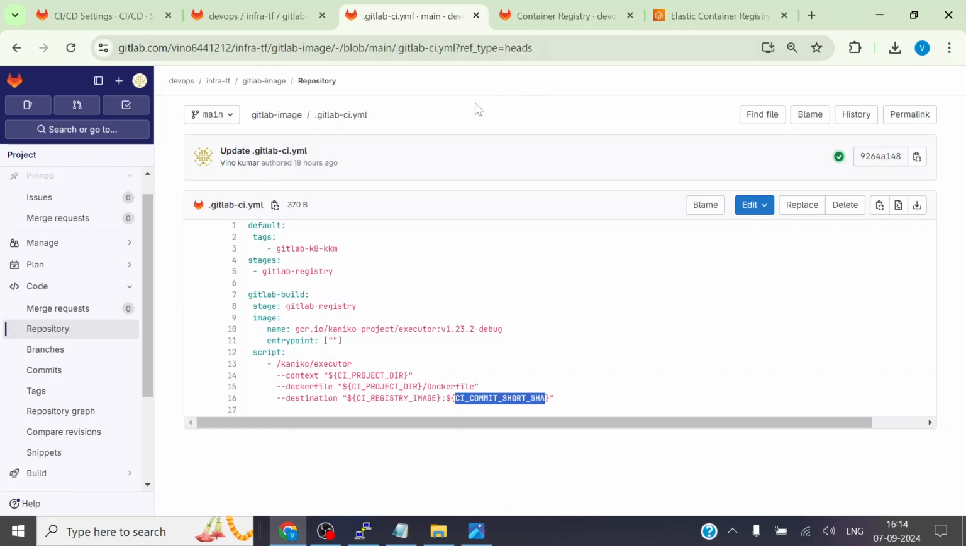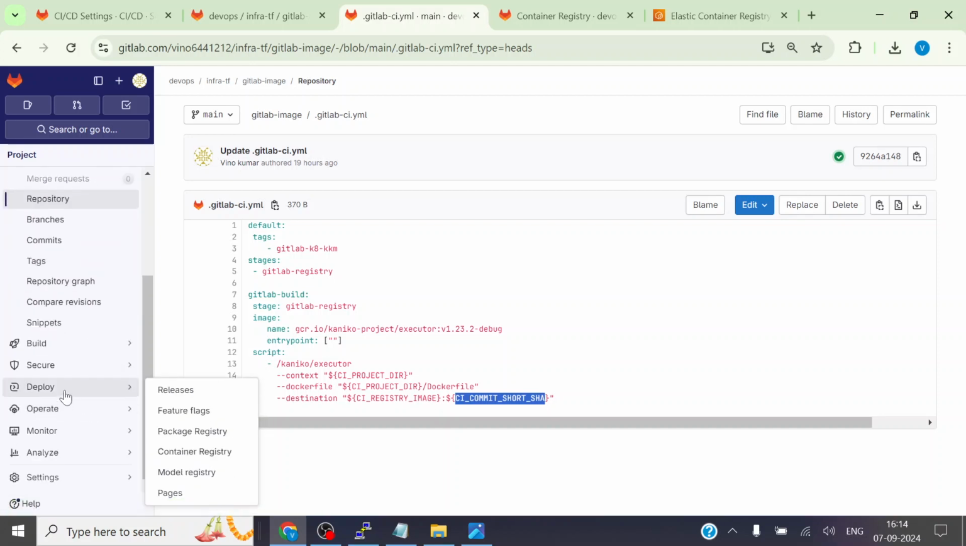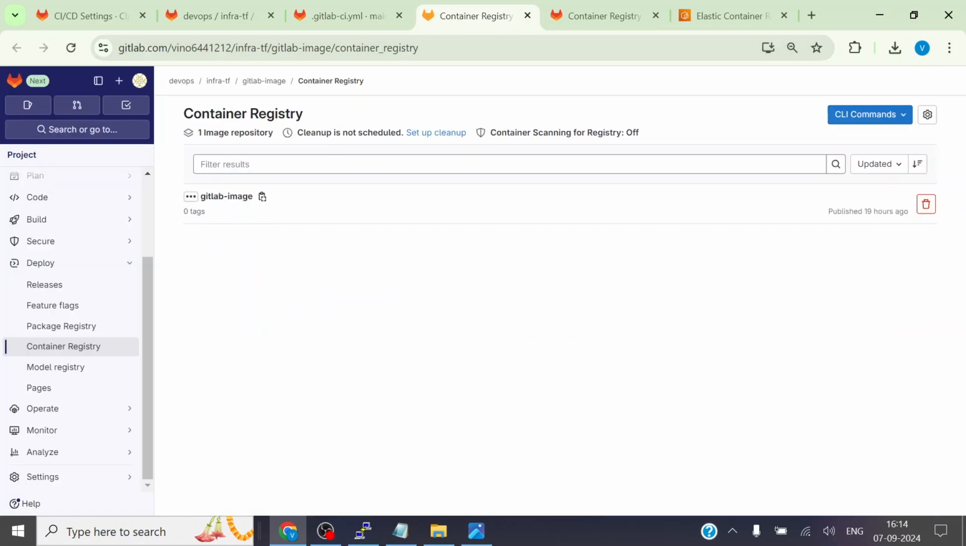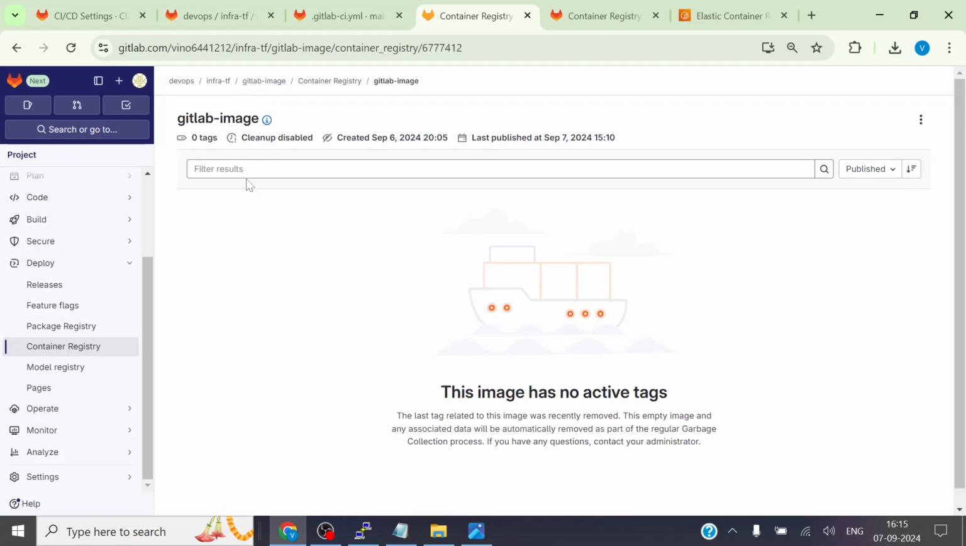Okay, so how do you get to this GitLab repository? Just go here, Deploy. See, this is my project, GitLab image, right? So Deploy and then Container Registry. Just click it over here. You can navigate to the container registry. This project's container registry is this one, gitlab-image. Okay, this is the name. If I click that one, no image is there. Now we will build and push the image, so it will be shown over here.